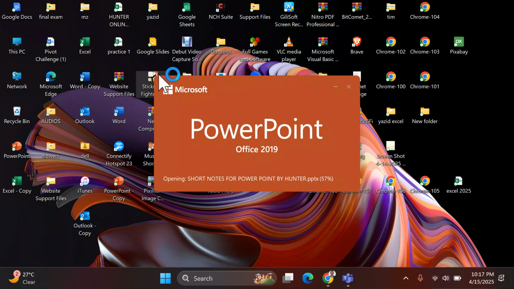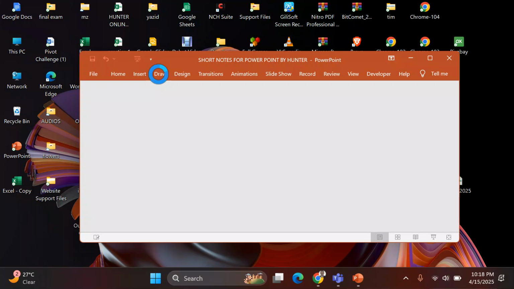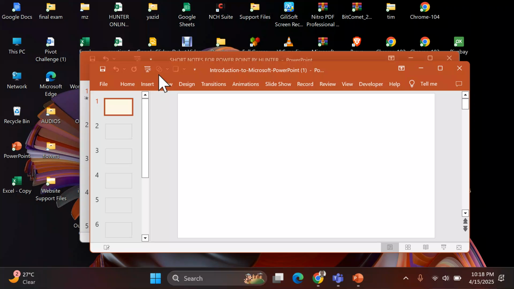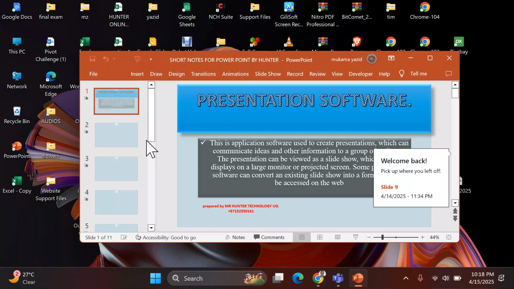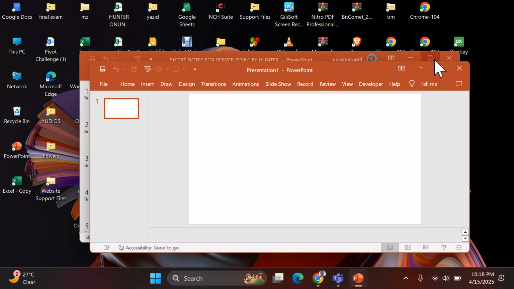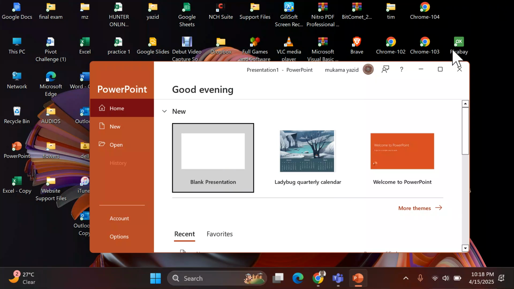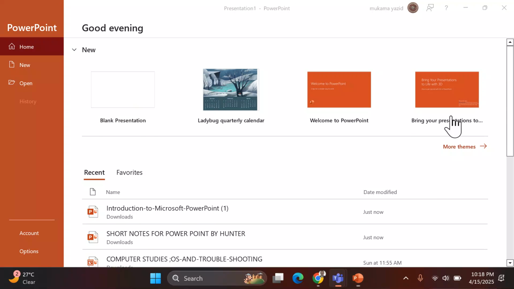Some of the versions we have cannot show that loading screen. It just loads automatically, and you cannot see the new version. So this is what I have. Let me close one. This is where we stopped. So I will close this one. I think I remain with this one.